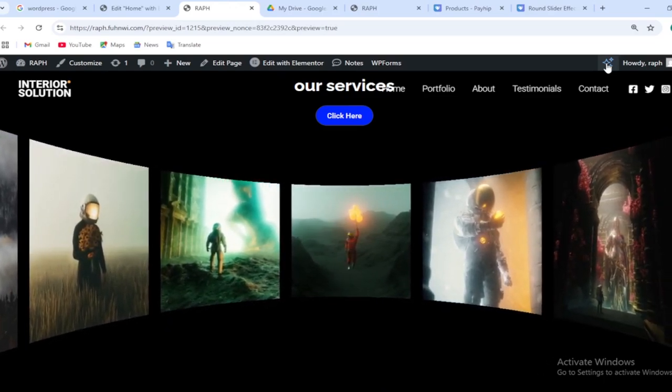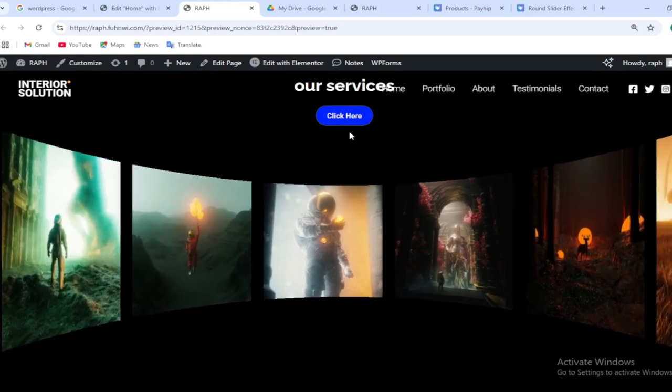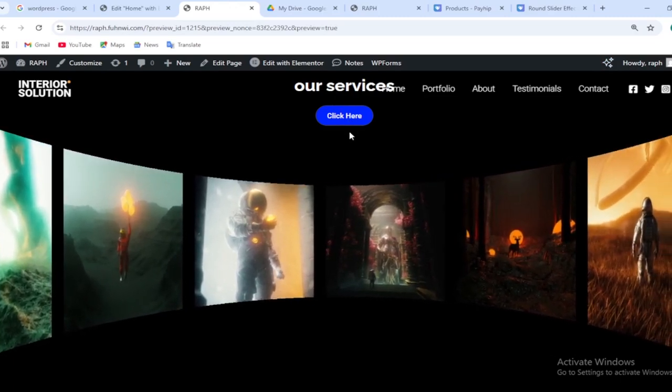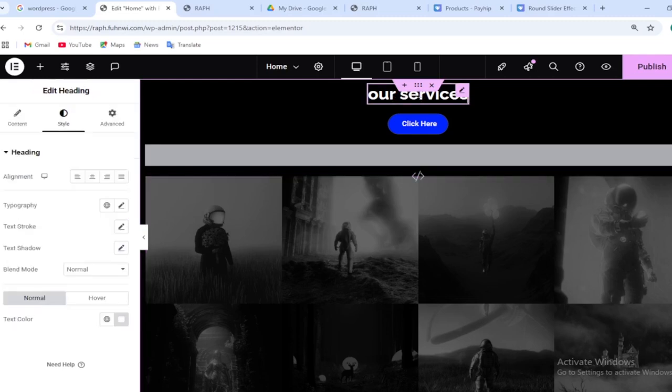The next step we need to do, follow me, we need to arrange our text on these services, and click here. All right, that's the two things we need to do left. So let's do that. I click on our services. When you click on our services, this one needs to be at the top and the click here needs to be at the bottom.